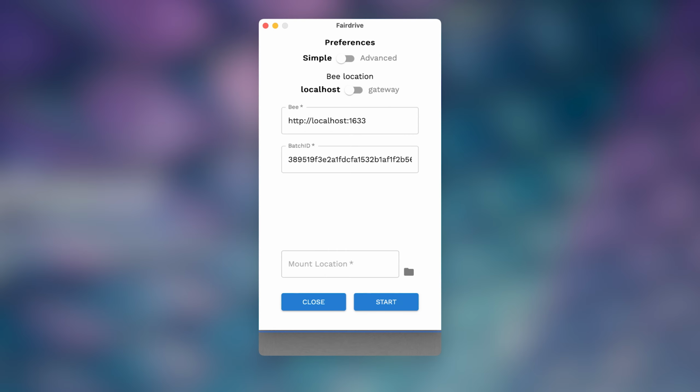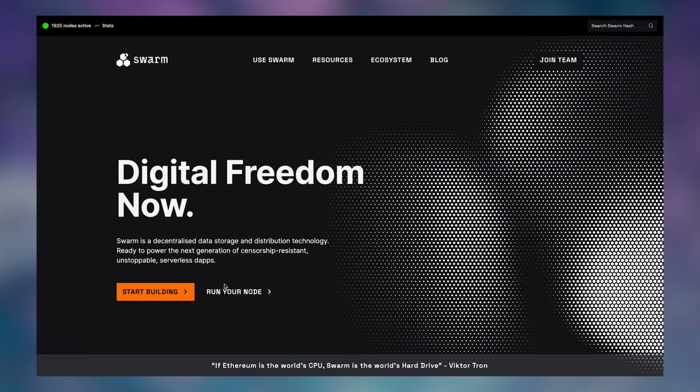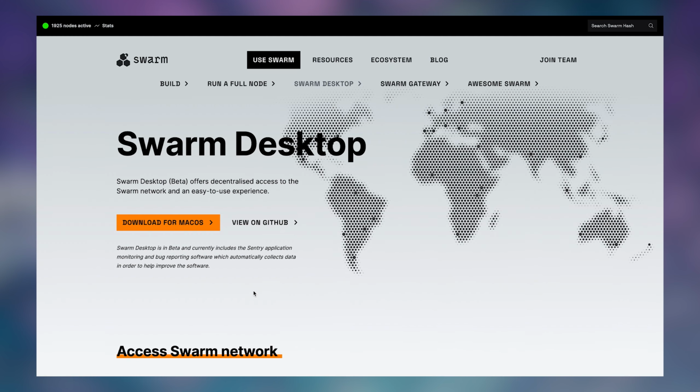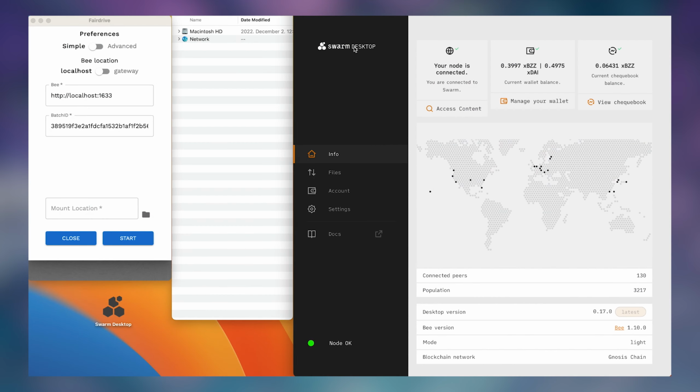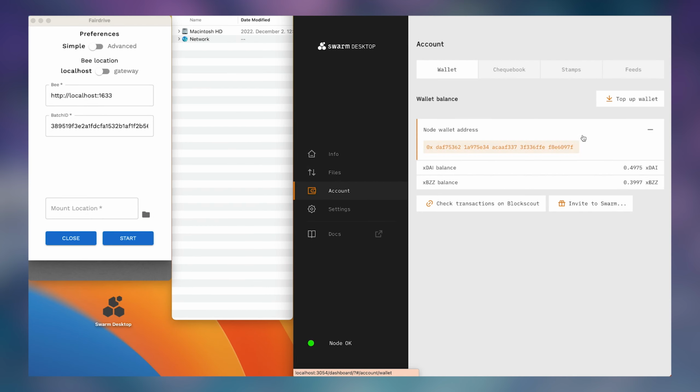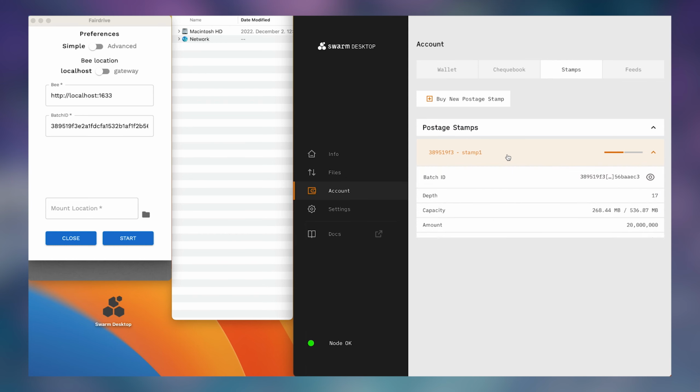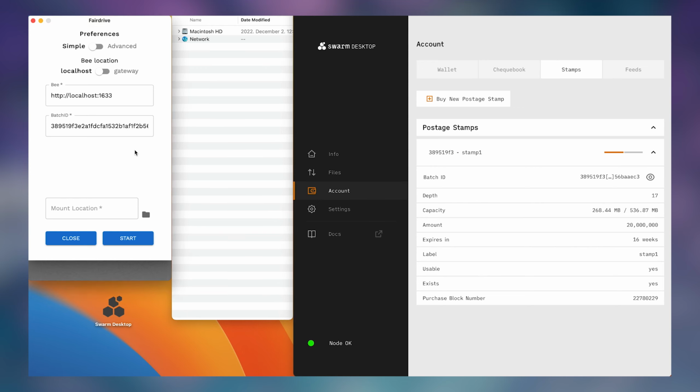The information for setting up the FairDrive Desktop App presumes that you have a local Bee node. To install a local Swarm Bee node, follow the instructions found on the Swarm webpage. Enter the address of the locally running Bee. Enter a valid postage stamp ID, also called batch ID, that you purchased in the Swarm desktop app. Select the location to mount the FairDrive pods in. Use an empty folder to mount in, as the contents might be lost.